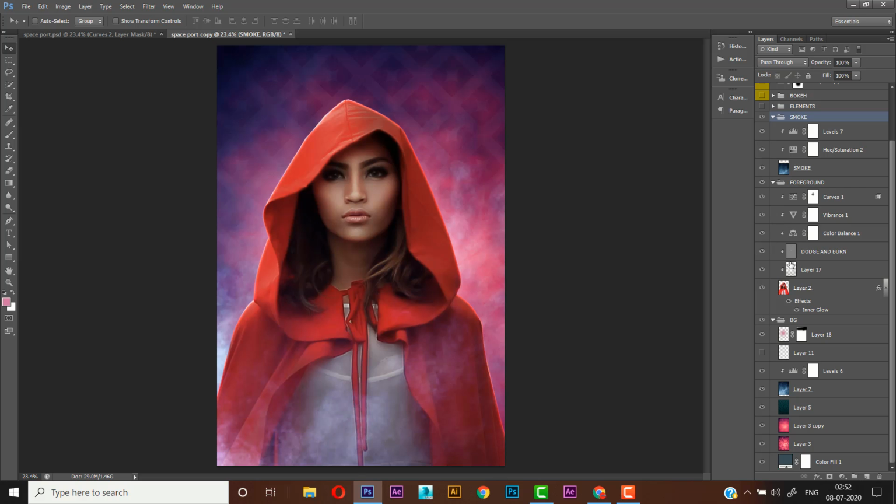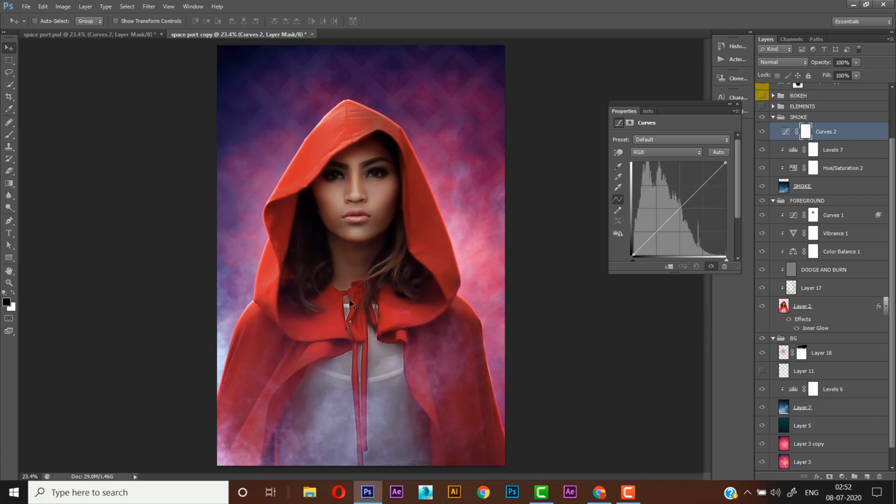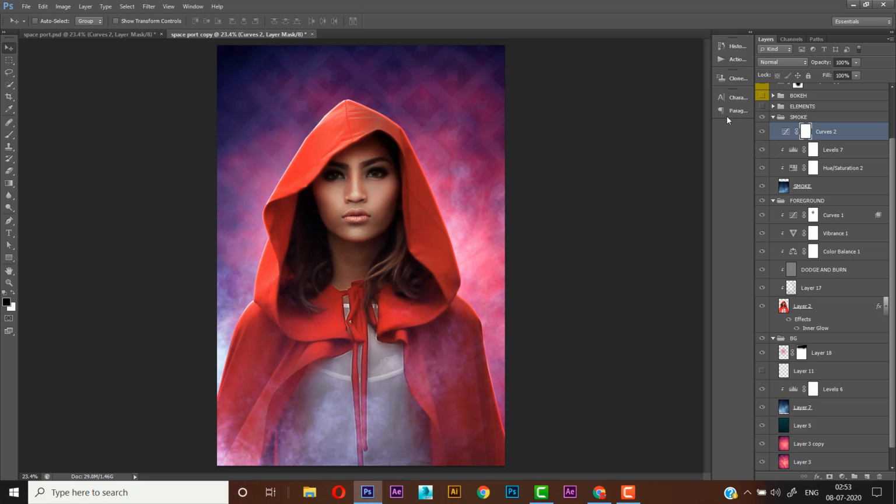And next we'll create another adjustment layer, that is curves. What it does is increase our highlights and contrast a little bit. So yes, it's looking nice now.